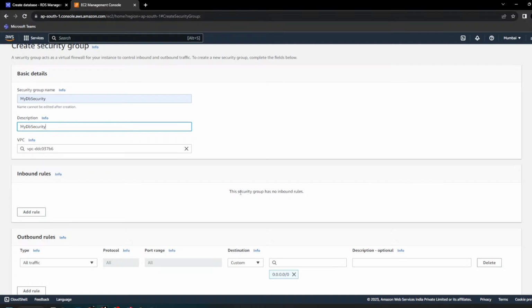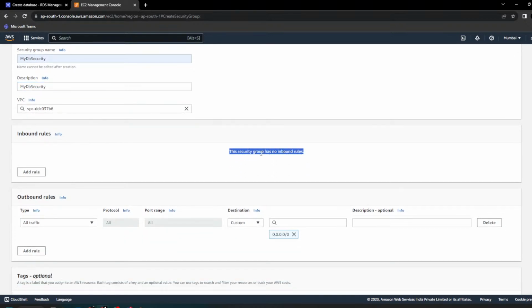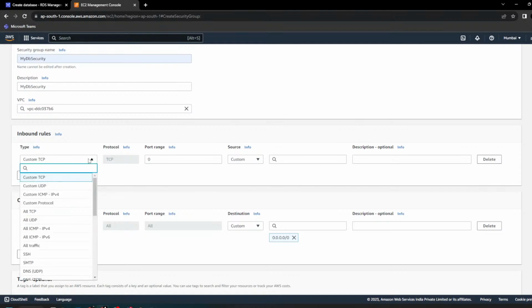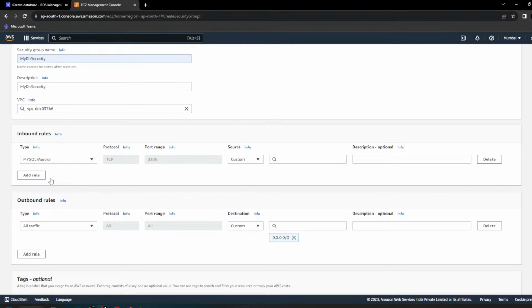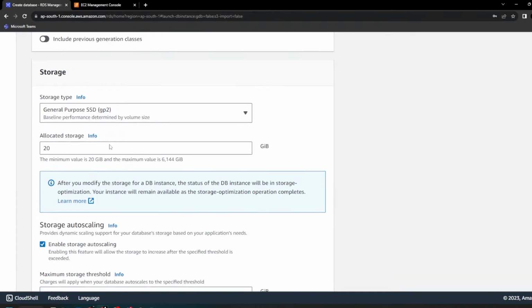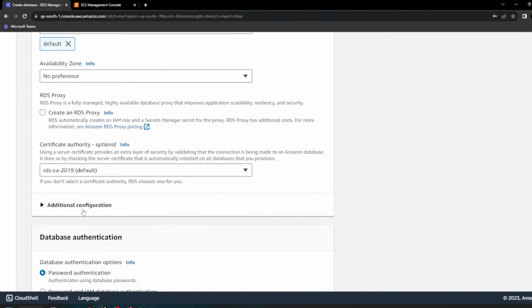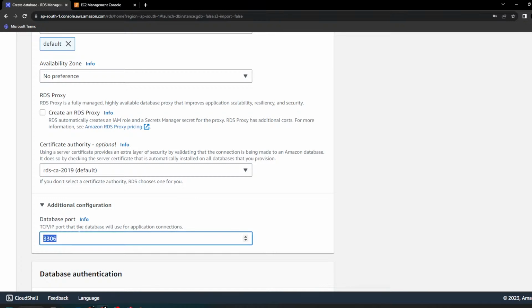Now what type of inbound traffic should be allowed? SSH and HTTPS were allowed for our EC2 machine, but for the RDS database, which protocol does RDS work on? Port 3306. If you go here and scroll down, you will see that. Go to advanced configuration. Here you can see the port.